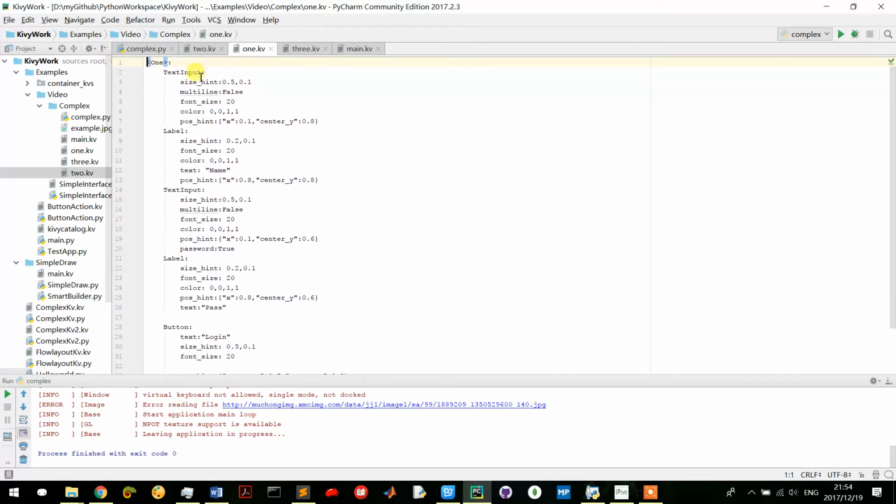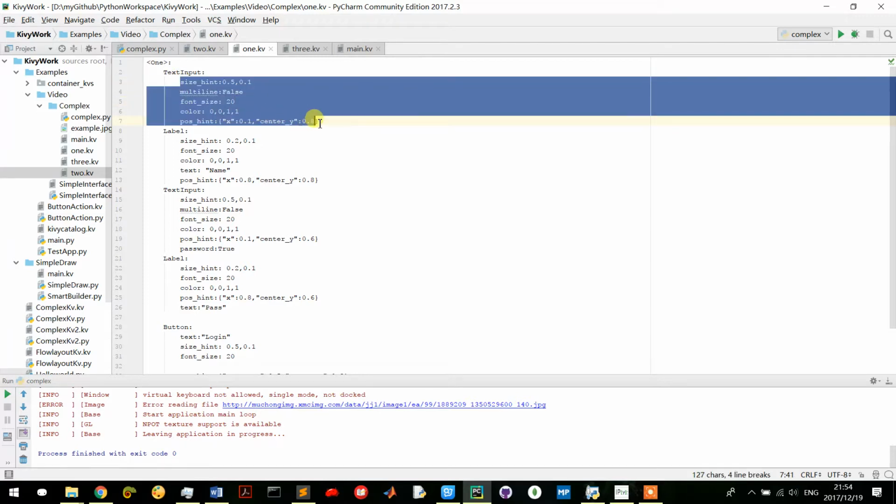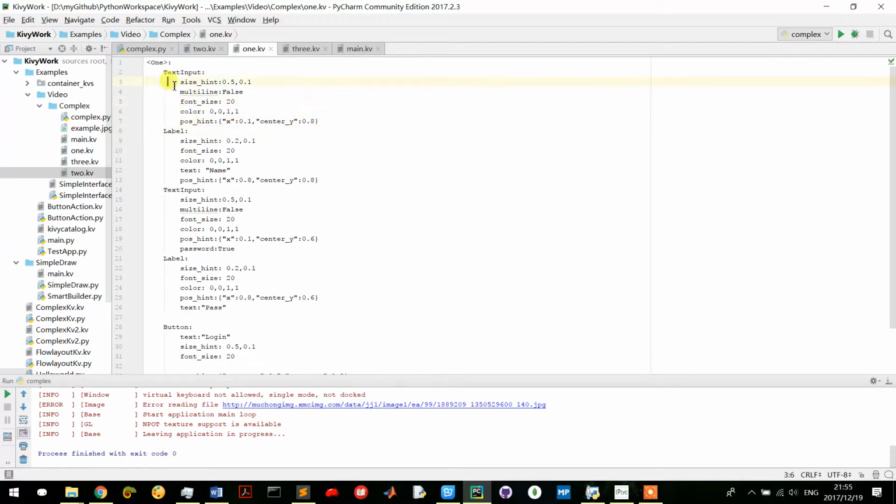So you are not suggested to do that unless you know what you are doing, or if you only have text input here and you don't have text input in other parts. But if you are working as a team, you don't know what your teammate will do. So a good practice is to specify all the attributes here, not globally but locally.